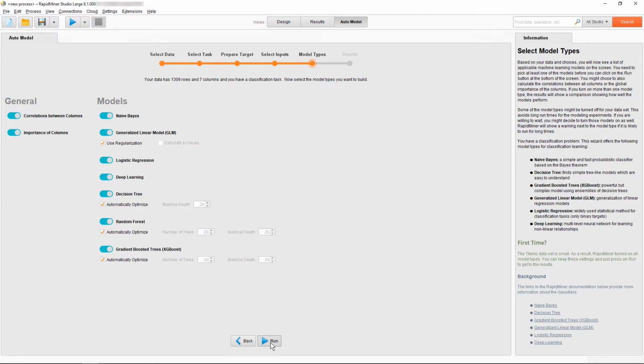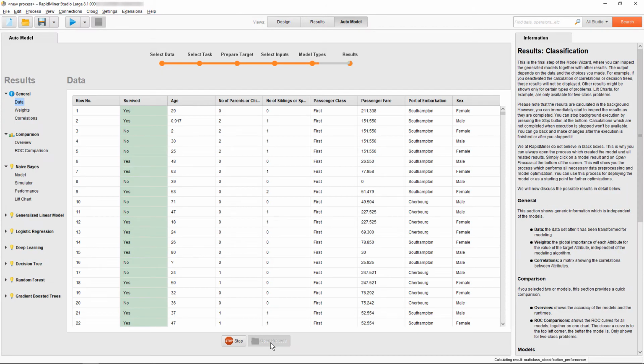Besides creating the models and some helpful analytics on each, we'll also create a general correlation matrix and an overview on the importance of the columns. You can turn this off here in case you're not interested in that, but we won't, so we can show you what it looks like. All right, now let's hit the Run button. This will take a bit of time because we're calculating all the models, including validation and optimization.